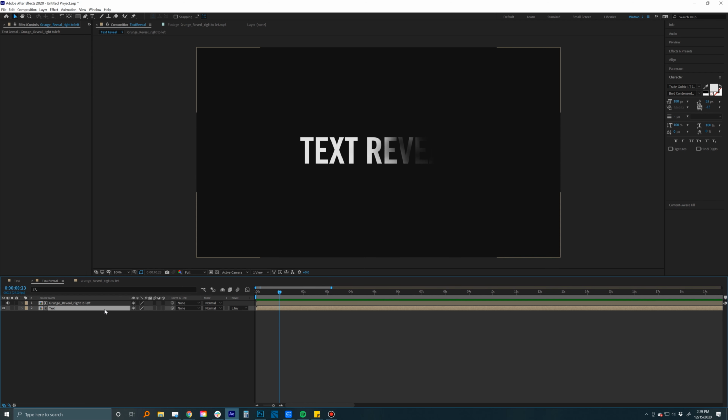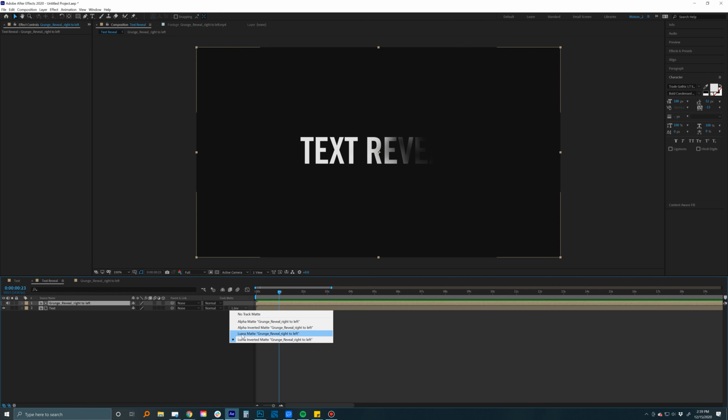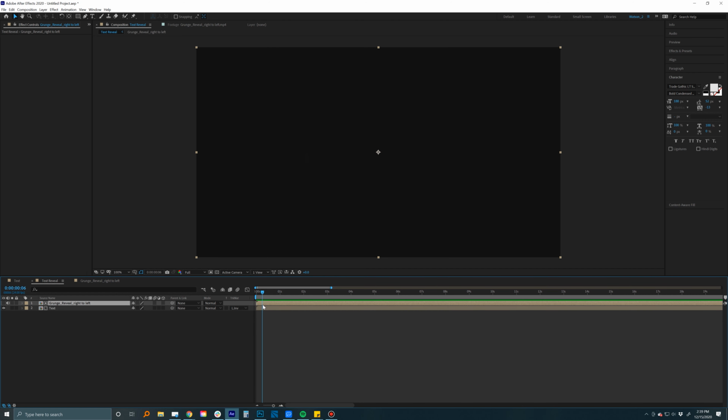So again, this is where you can get kind of tripped up, not really remembering the order. Just remember that what you want to reveal is on the bottom, and what you're using to reveal it with is on the top. You want to use that Luma matte or Luma matte inverted. It just flops the colors here, so it's really based on whatever your actual matte layer is.